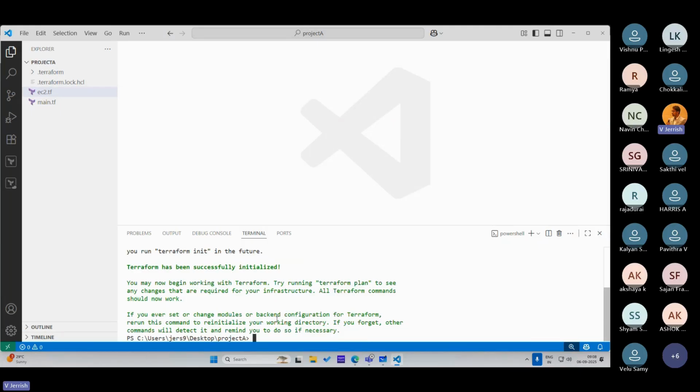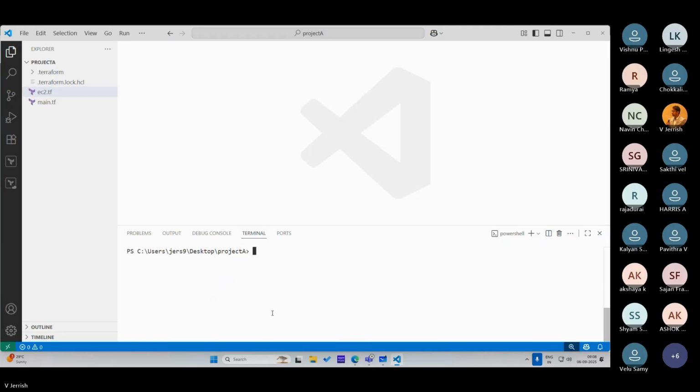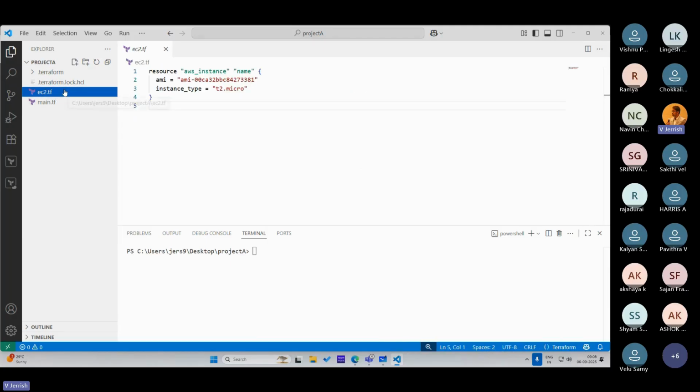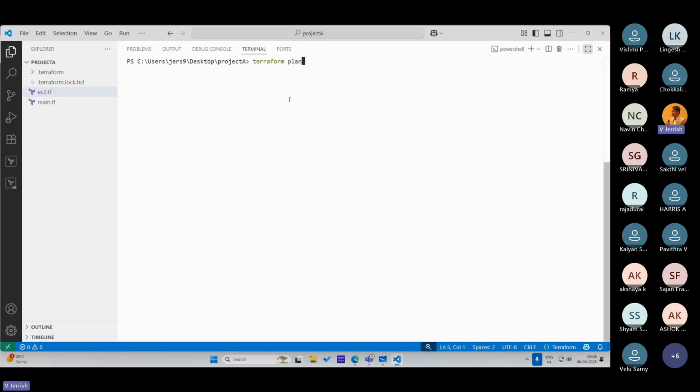Now, because I have perfectly written code, with experience, I have proper authentication configuration and code for launching an EC2 instance. What I can do is use the command Terraform plan. Plan is not really needed, but using Terraform, we can use a plan. Terraform plan will show what is going to happen in the cloud.